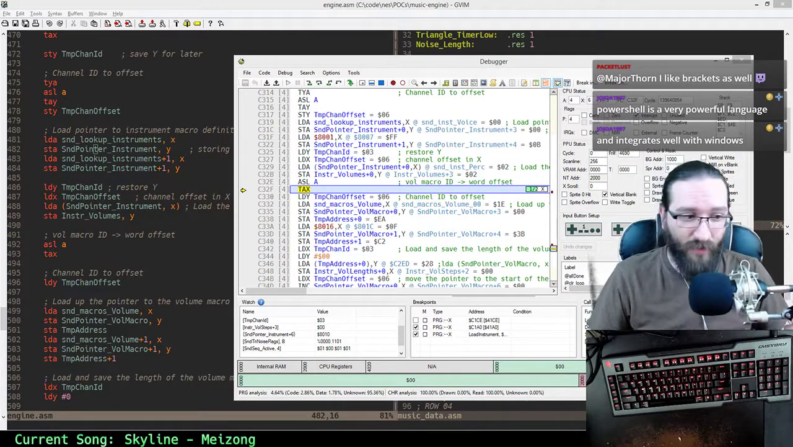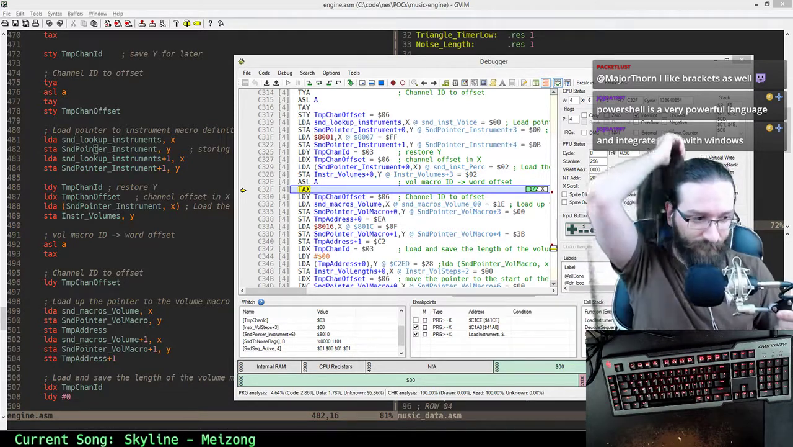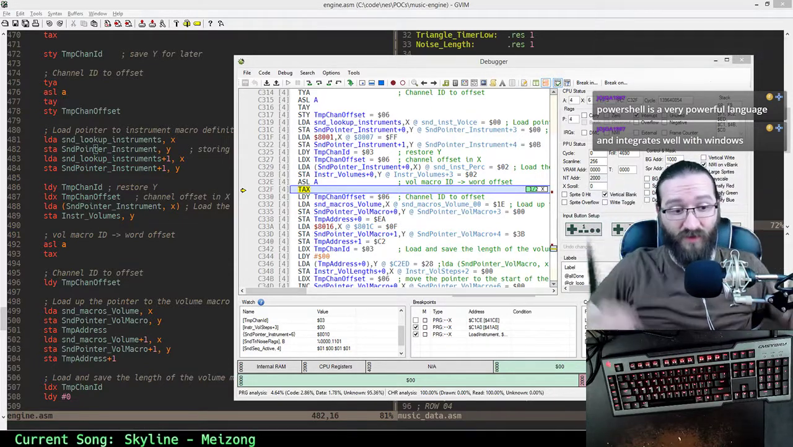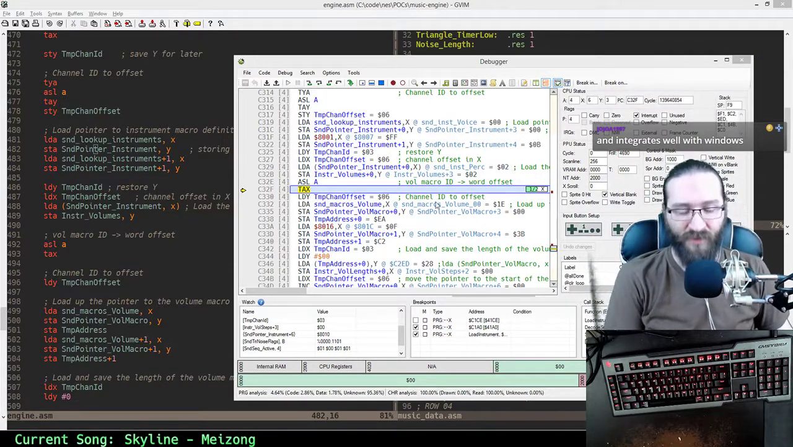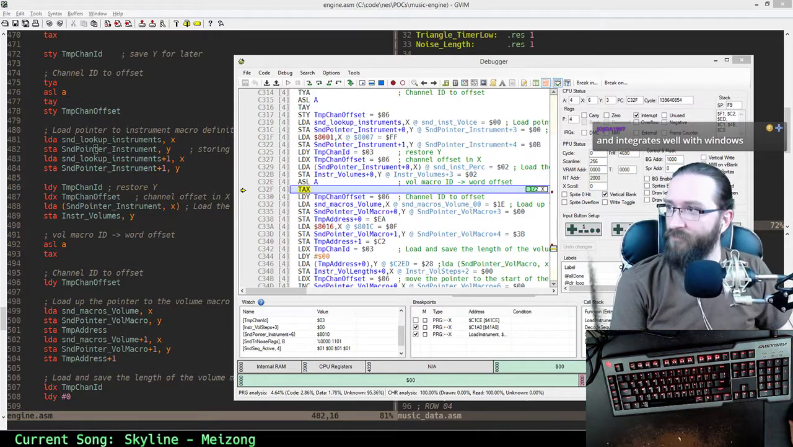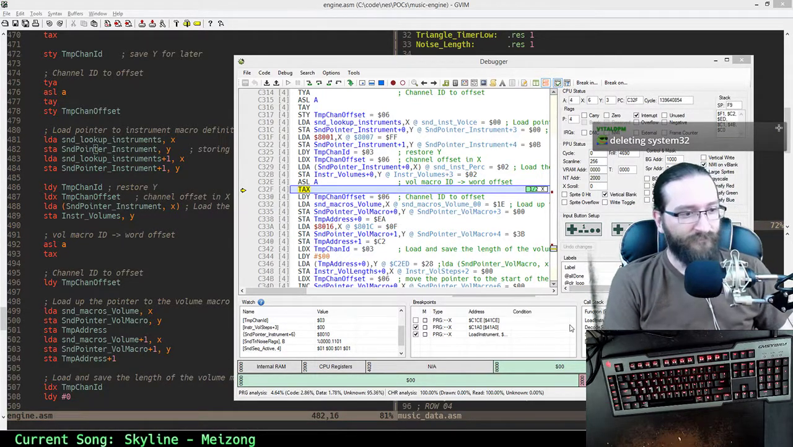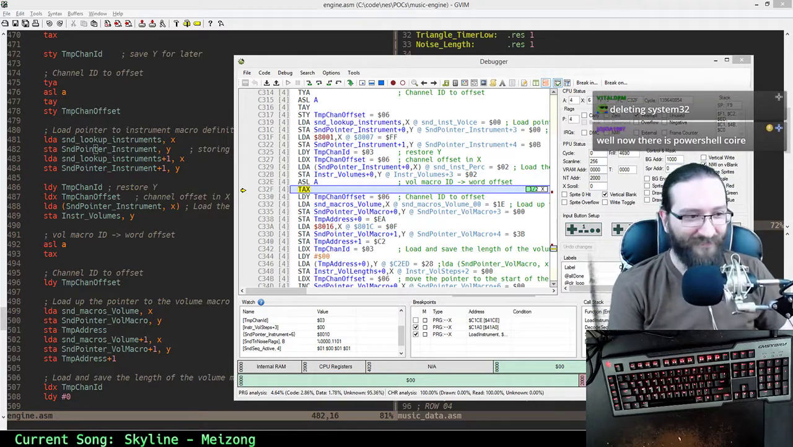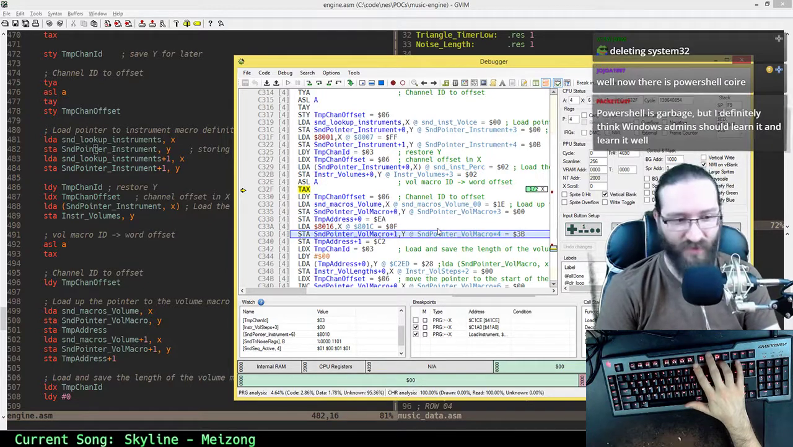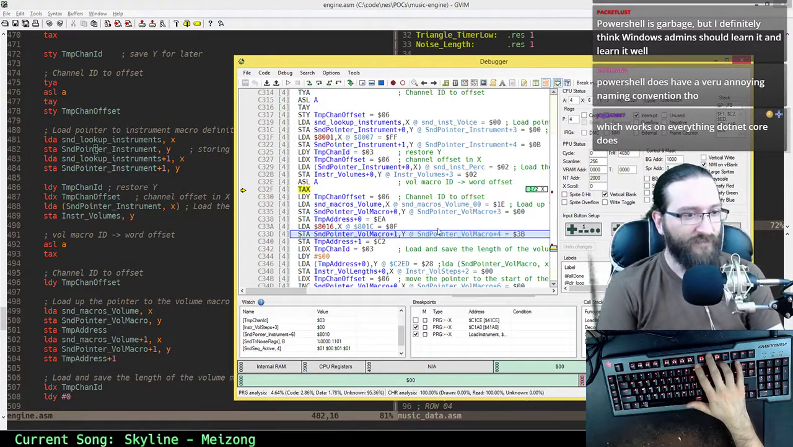Yeah, if it didn't integrate well with Windows, no one would use it. I mean, after all, it's a first-party Microsoft thing, so if it didn't integrate well with Windows, there'd be some problems, right? Oh, that's the wrong window I have though. Okay, let me go over there. There you go. PowerShell Core. Yeah, that's the one with the ad, right? All right, PowerShell is garbage, but I definitely think Windows admins should learn it and learn it well.